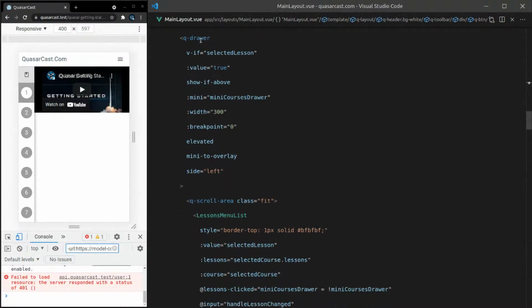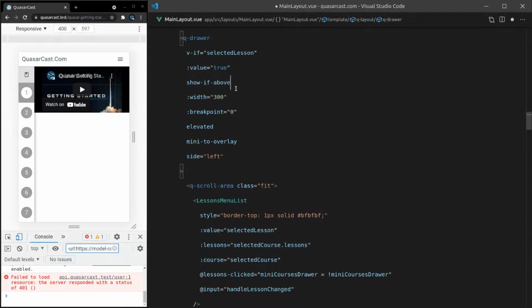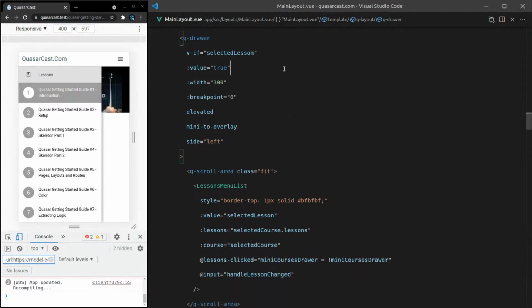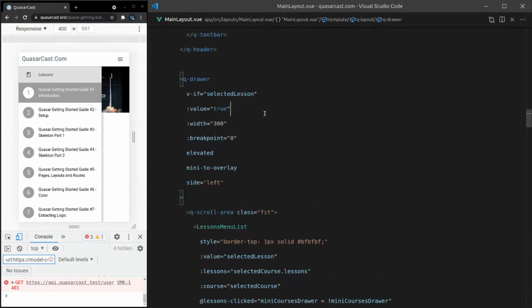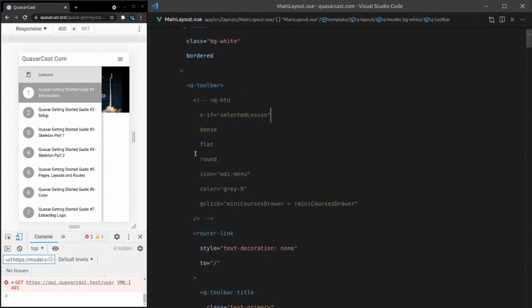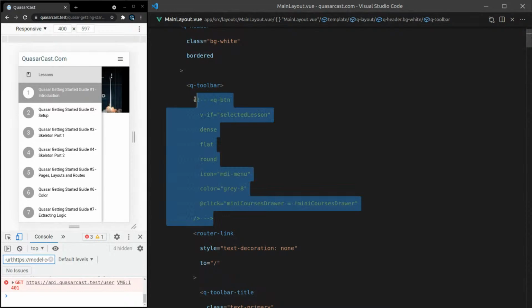All right. Yeah. So I've done this fancy pants drawer and I don't like it. I don't want the concept of a mini drawer anymore. Show if above, I probably don't need that anymore either. So let's save that. And the other thing I want to do is have the toggle for this sitting up in the top left there.